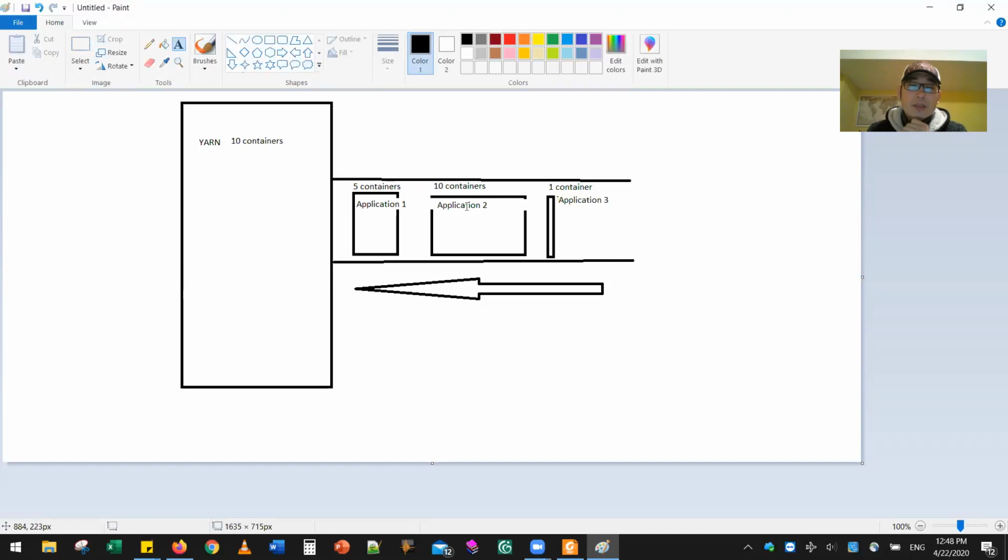And application 2 comes in requesting 10 containers. At this time, Yarn does not have 10 containers because it already used 5 for application 1. So Yarn has only 5 containers left. So application 2 cannot be scheduled right now. Okay, but at the same time, application 3 was submitted, which only requested 1 container.